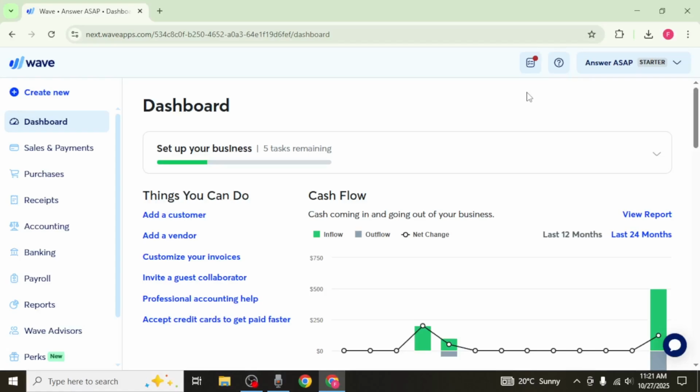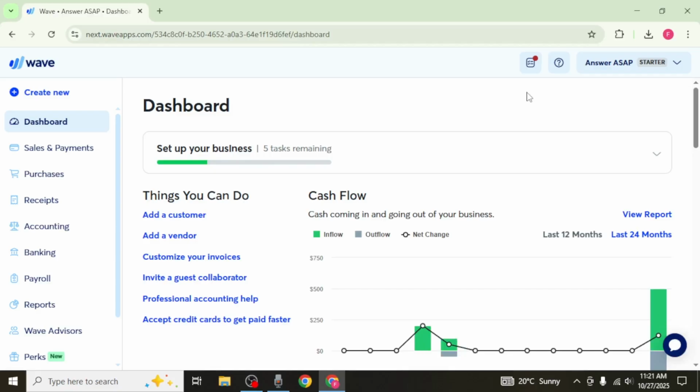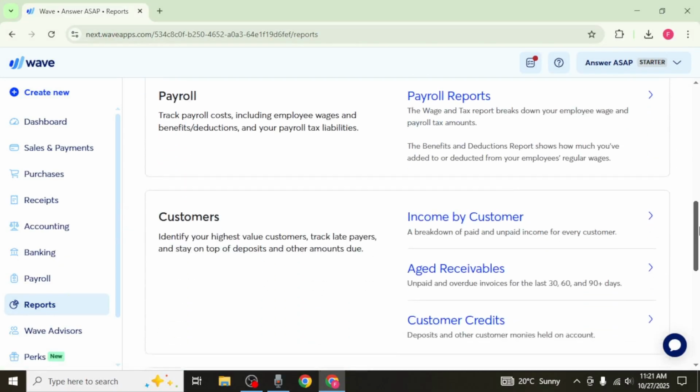In this video, I'm going to show you how to export a report to a CSV file in Wave. Start by heading over to your Wave account. Once you're there, open the Reports section from the left-hand side menu. Here you'll find different types of reports such as profit and loss, balance sheet, customer reports, and more.